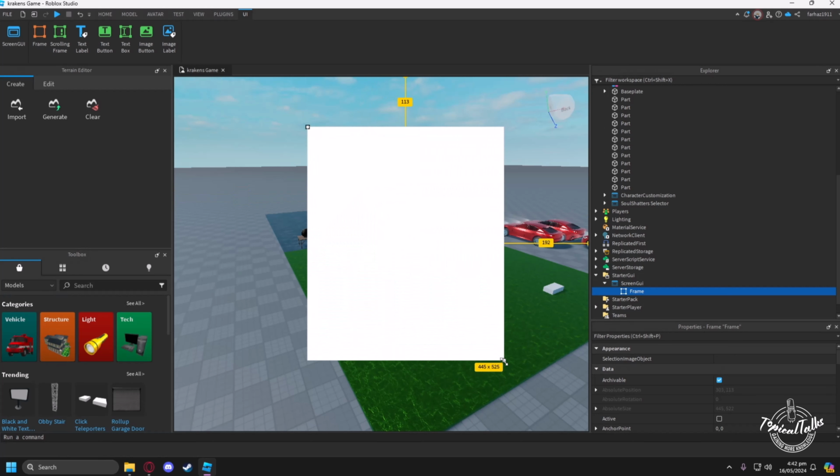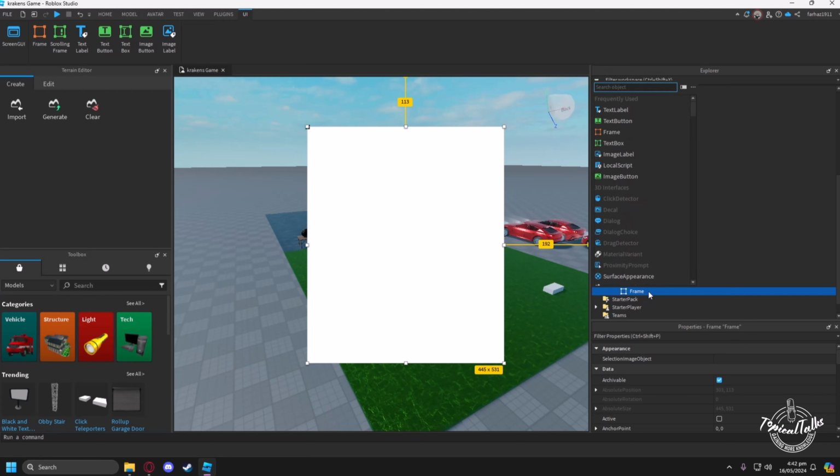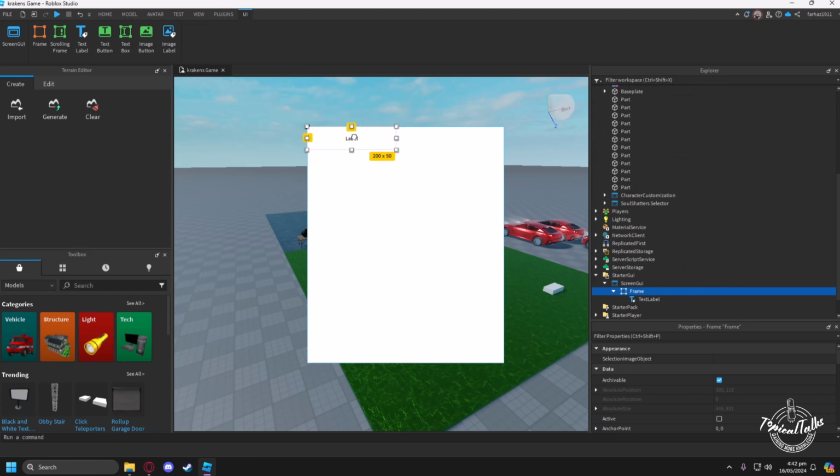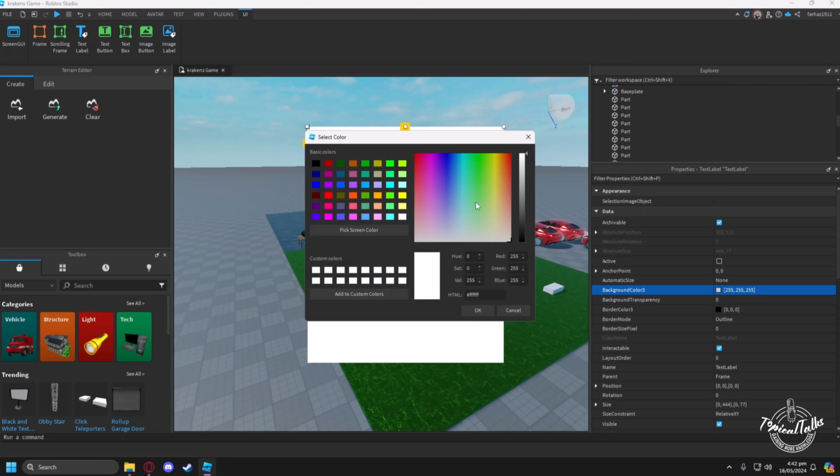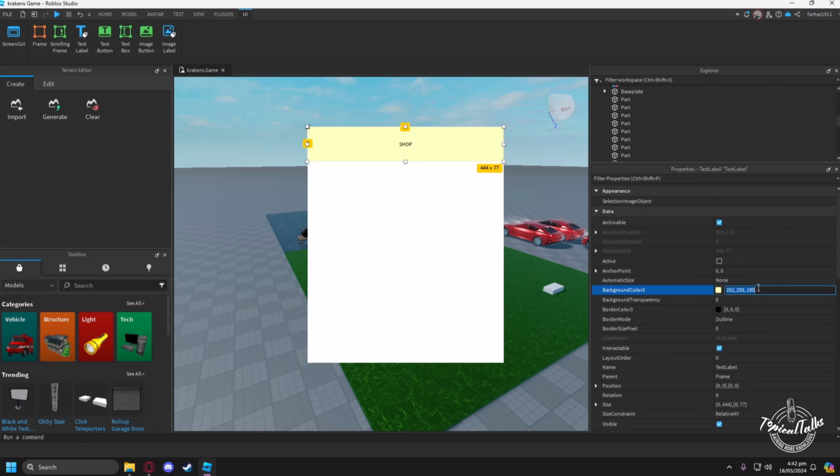Now you have to edit the frame, so we'll add a text label. Now you can add texts into the label, so I'll just add a shop in there. Then I'll just change the color of the shop menu. So this just changed the label's color. We have to do it in the frame as well.